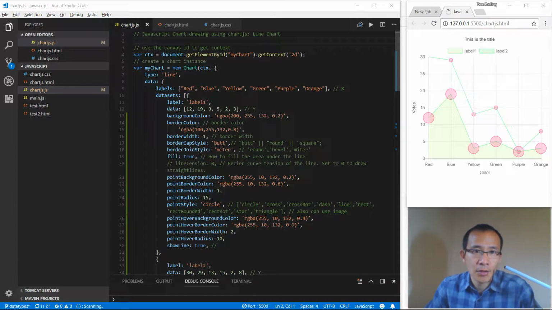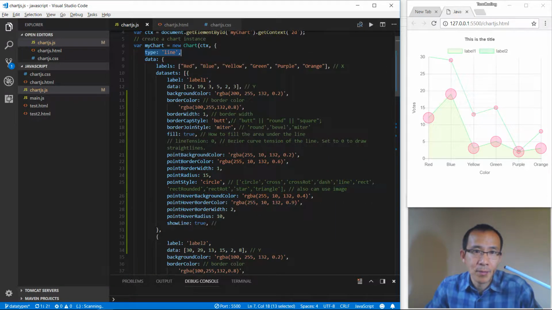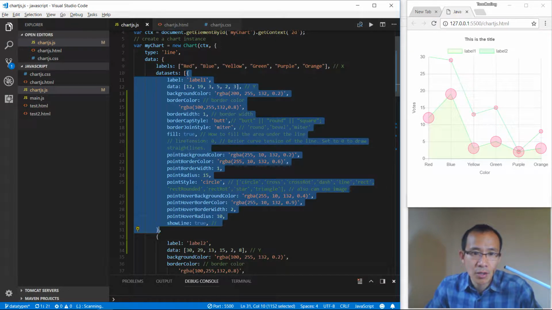First we get the context from this chart element, and then we use the context to construct a chart object. We put the type as line, then we prepare our data. Inside the data object, we have labels, which is the x-axis, and we have the datasets. It's an array of data. For each data item, we are going to draw one line.